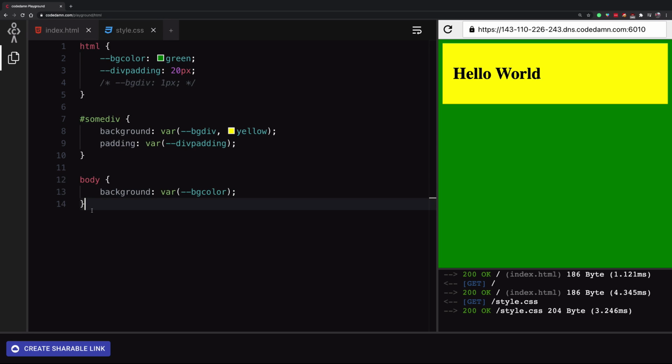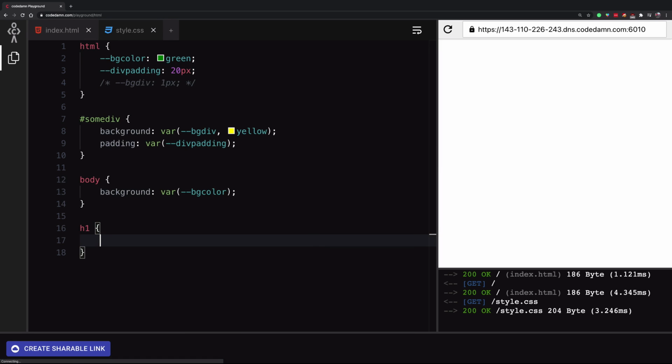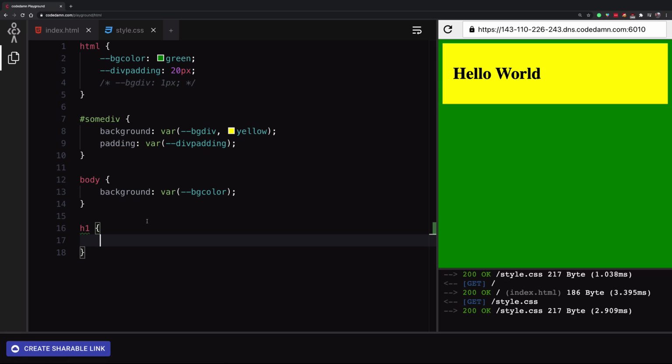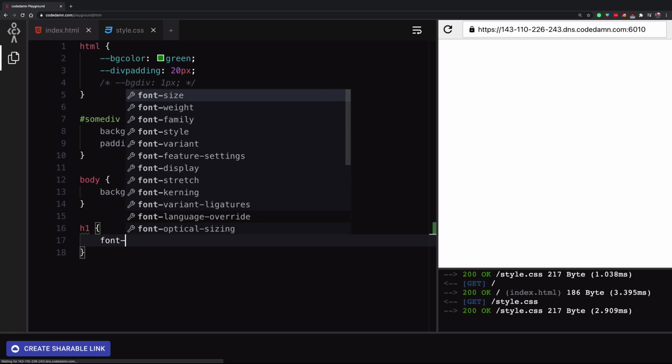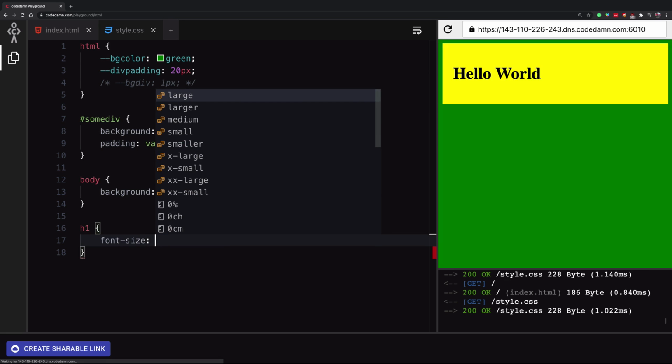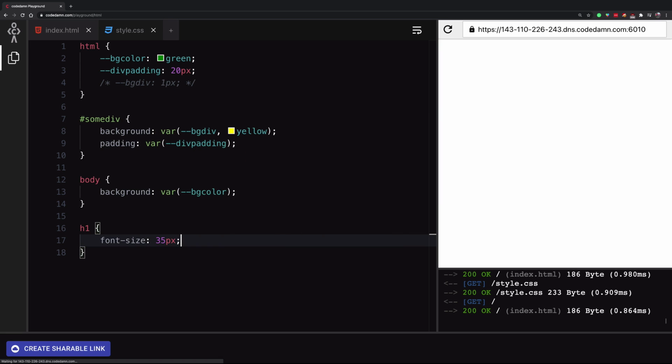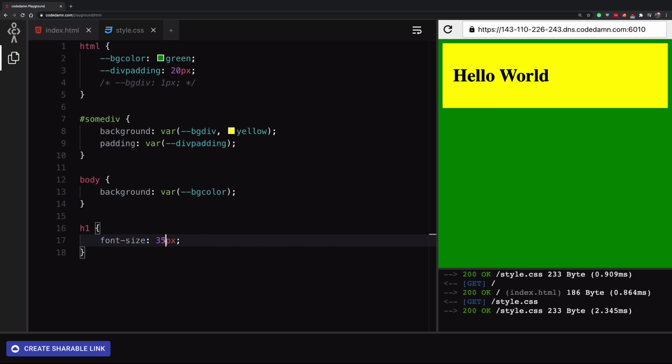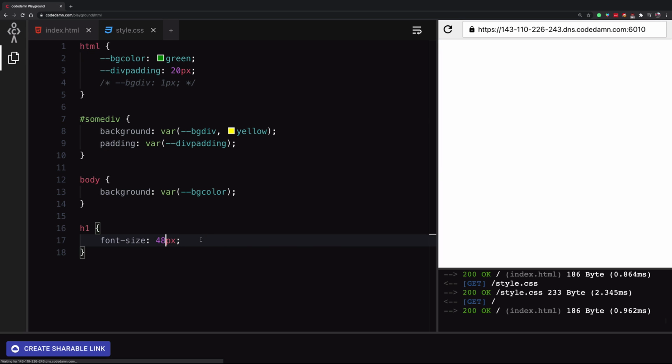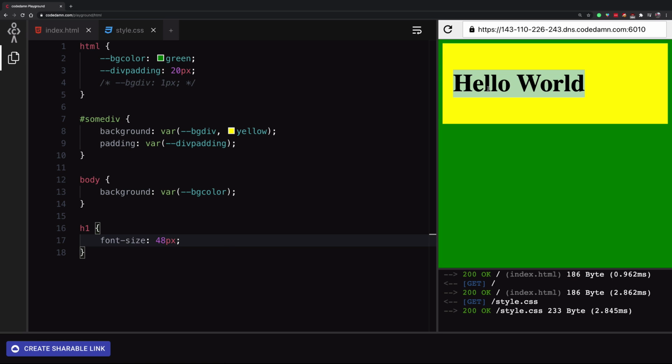We have an h1 on the page. So I'm going to give it an h1 right here. And I'm going to say that the font size of this h1 is, let's say, 35 pixels, which is sort of not so exciting. Let's give it a 48 so that we can at least see that it's increasing. All right. So this is that.